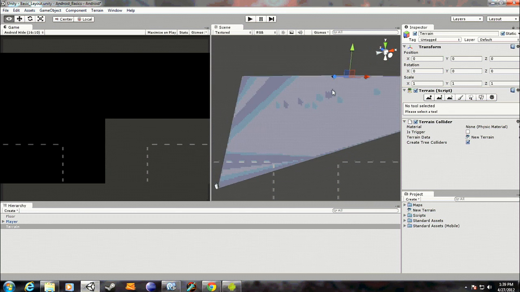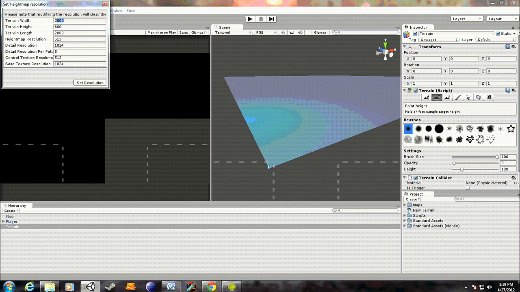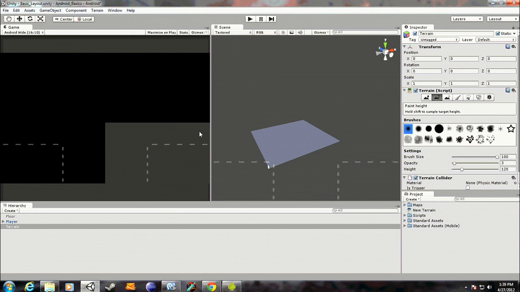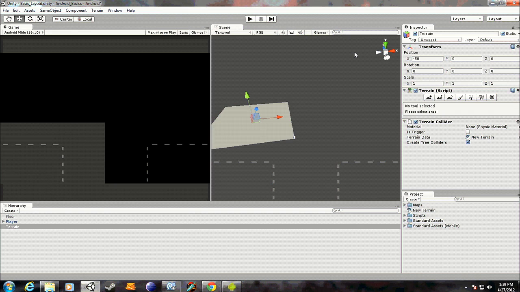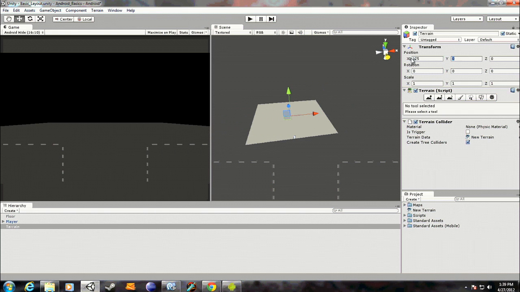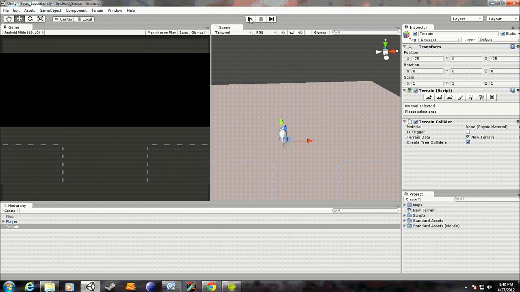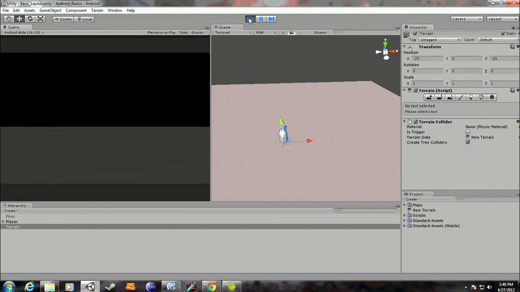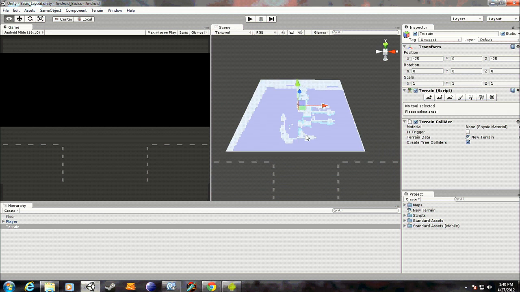Okay, so you see as we have the terrain, it's massive. So we want to go to set resolution, and we want to set it to around about 50 by 50, and I'll shrink it down. We want to select the terrain, and we want to move its position. We're going negative 50, negative 25 by negative 25, so we're in the center of it. So now when we start up, we'll just sit on the terrain. It acts like a floor, but it looks kind of dodgy.